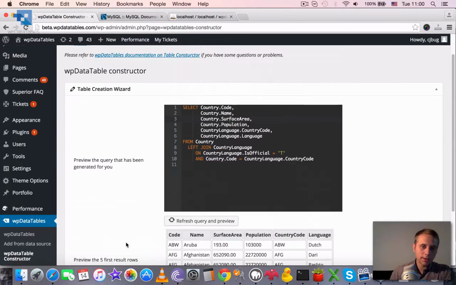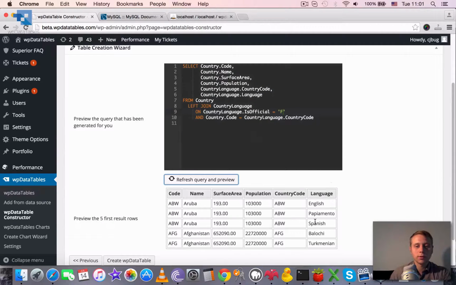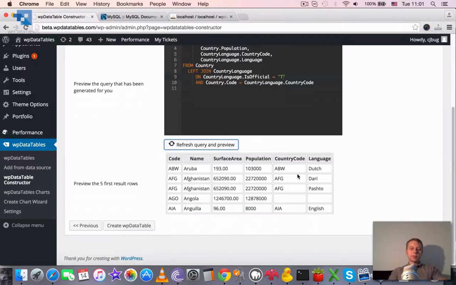So, before I create the WP data table, just a couple of words about this page here. Basically this is a preview of the generated query, but also this is an SQL editor where you can edit the query. For example, you want to change the joining rules and show only the unofficial languages. You see, for example, now it returns several rows for every country, because in many countries there are many languages. Also, it shows only unofficial languages. We can change it back and refresh again. So here you have the SQL editor, here you have the refresh button, and here you have the preview of the first several rows, first five rows of the returned result.